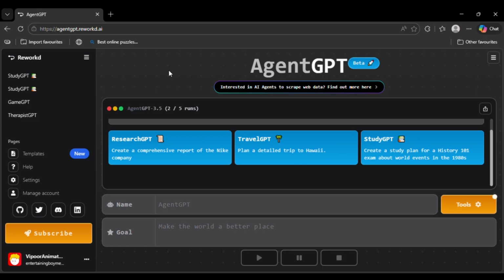So once you're here, on the leftmost side, you should be seeing templates. You can just simply select that in order to find any article or any blog GPTs that are available. So you can just simply scroll down or just simply search for it. For me, it's right here.